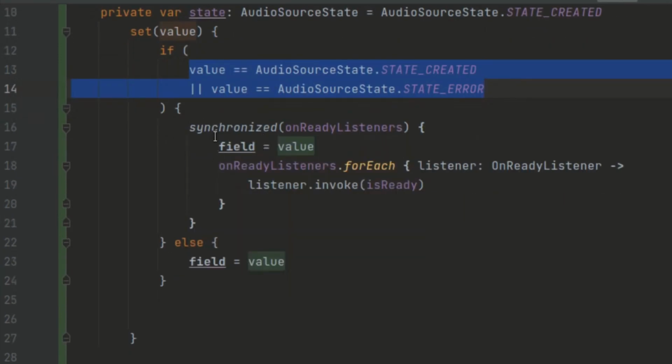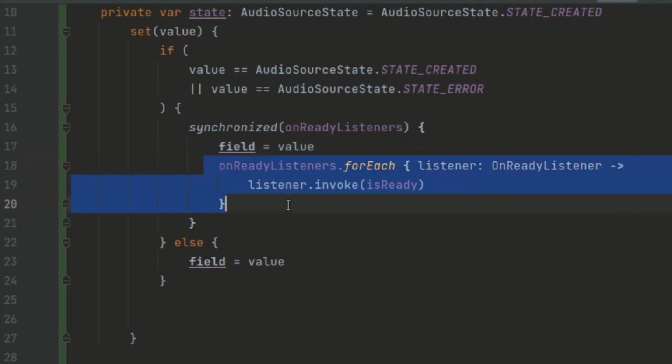And this synchronization is going to help us to keep the state across multiple threads, so that we can execute these on ready listeners and change the state here only once, not on multiple threads. And for that case here, we can just loop around all of those ready listeners, and we can check if this one is going to be ready.